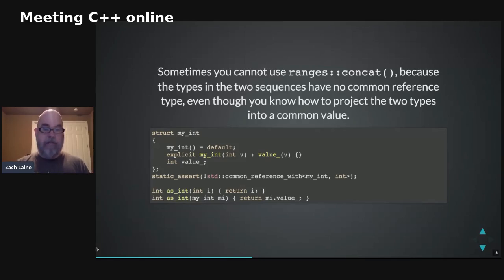So in this case, I've got my int, and my int is some strong typedef that I want for some reason. We've all seen strong typedefs in people's code probably. Sometimes they're more trouble than they're worth. Sometimes they're really useful. But here I've made the constructor explicit. So I have said outright, I do not want implicit conversions from int. And of course, I haven't provided any implicit conversion to int. And so there is no common reference, because there's not some built-in conversion or anything either.